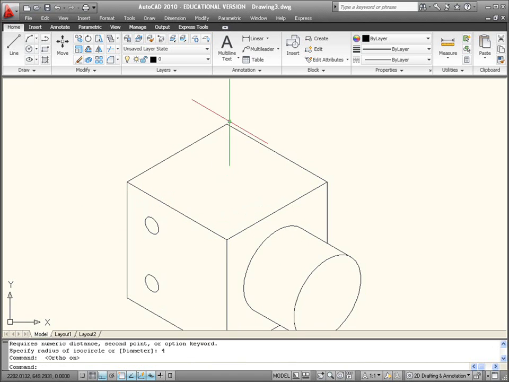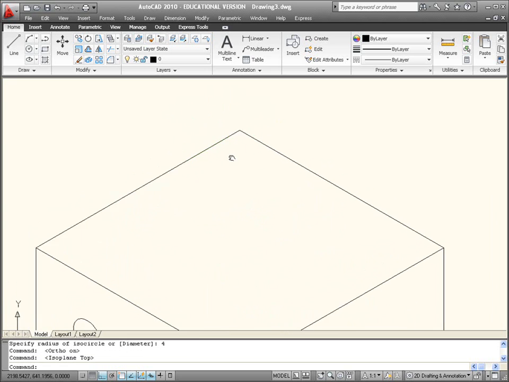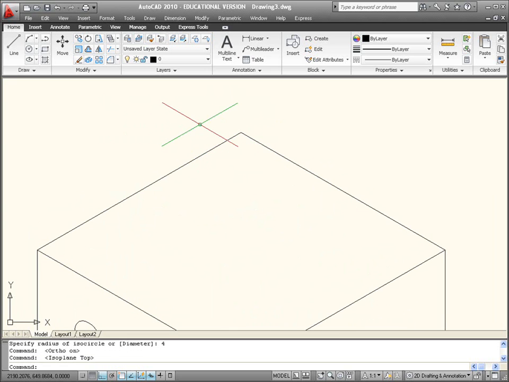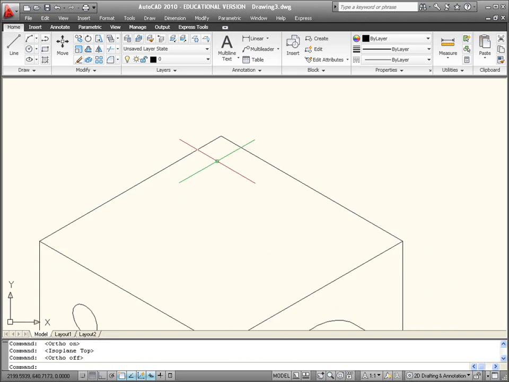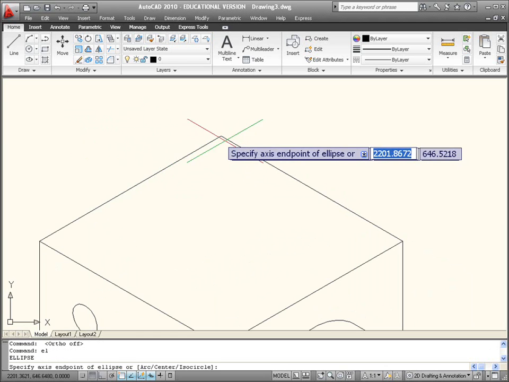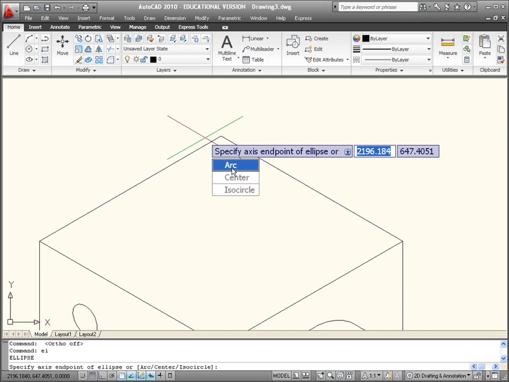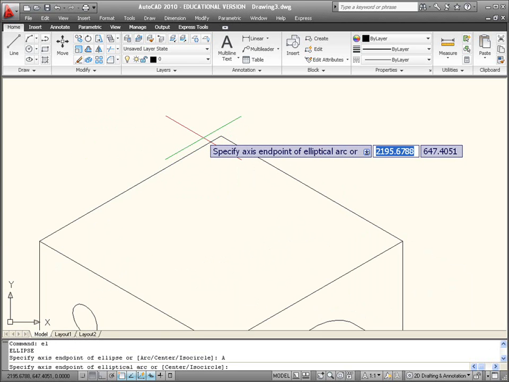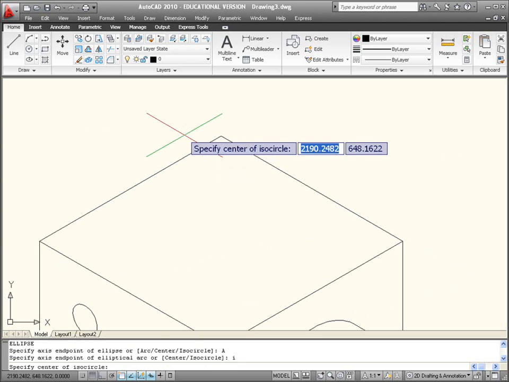Now, supposing I wanted to put a fillet on this corner, say, if I hit my isoplane, so I'm on the top plane. If I wanted to put a radius on that corner, it's not just a case of hitting the fillet command. You can't use the fillet command in this case. I'll show you the actual physical difference it makes in a second. But you have to use the ellipse command all the time. In this case, we have to use the ellipse, and if I arrow down so you're clear on this one, it's elliptical arc. So ellipse, arc and ISO.